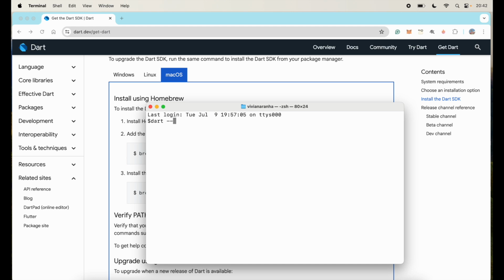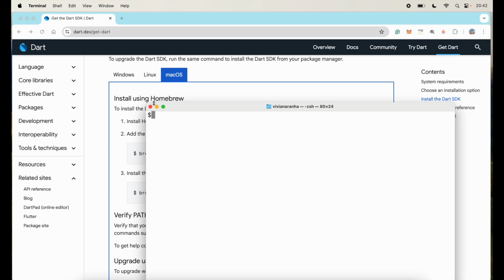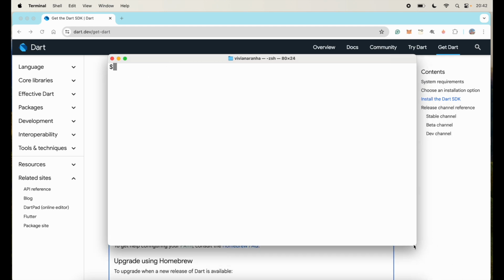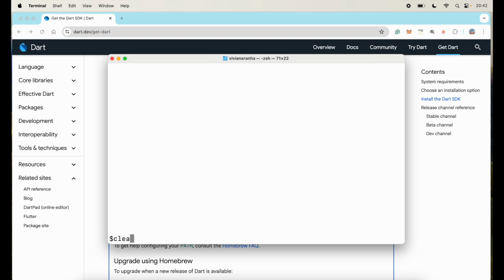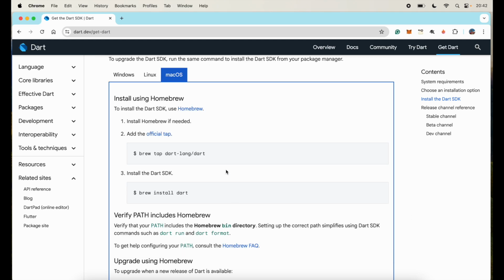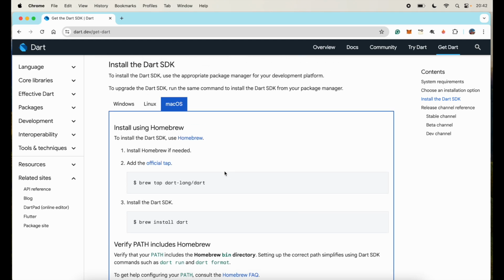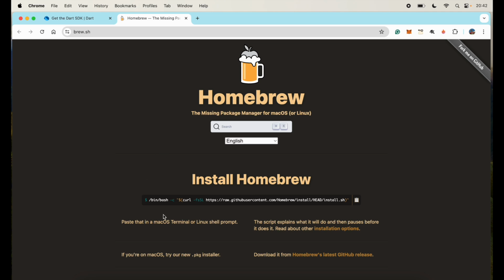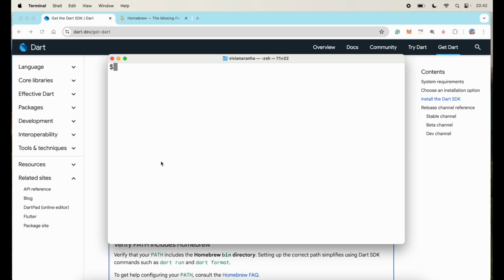I'm going to say dart dash version, and as you see, I've never used Dart before, or on this machine I've never used it. I'm going to make it a little bigger so it's much more clear what I'm doing. And then here are the instructions to follow. So first, you need Homebrew for this. If you don't have Homebrew installed, just go here and install Homebrew using this command. I already have Homebrew installed.